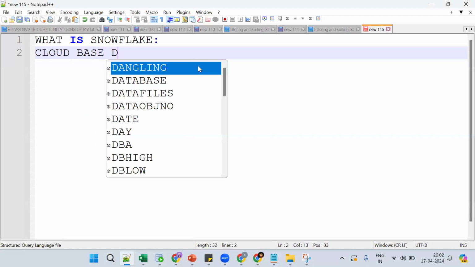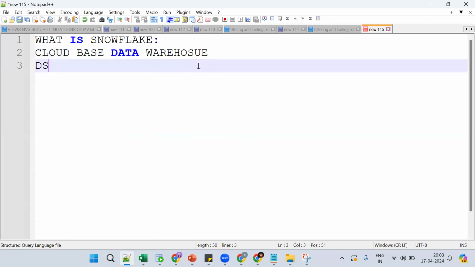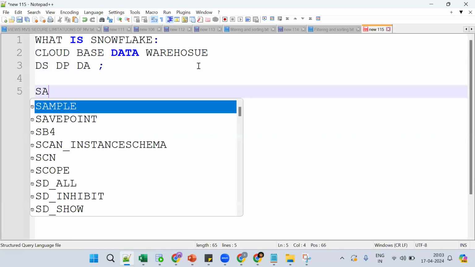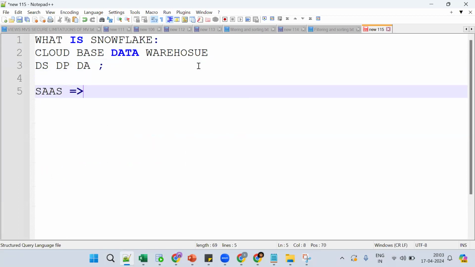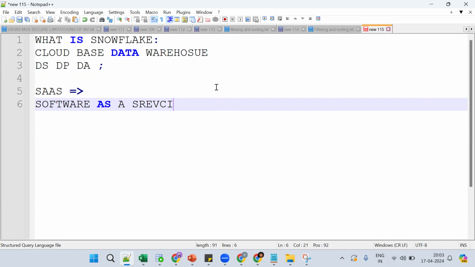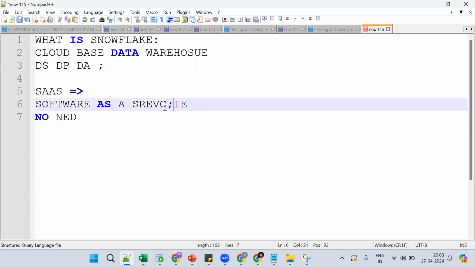It's a cloud-based data warehouse, mainly for data storage, data processing, and data analysis. Okay, so it's a SaaS model. What does SaaS mean? Anyone? It stands for software as a service. No need to install any software or any hardware. Okay, got the point.